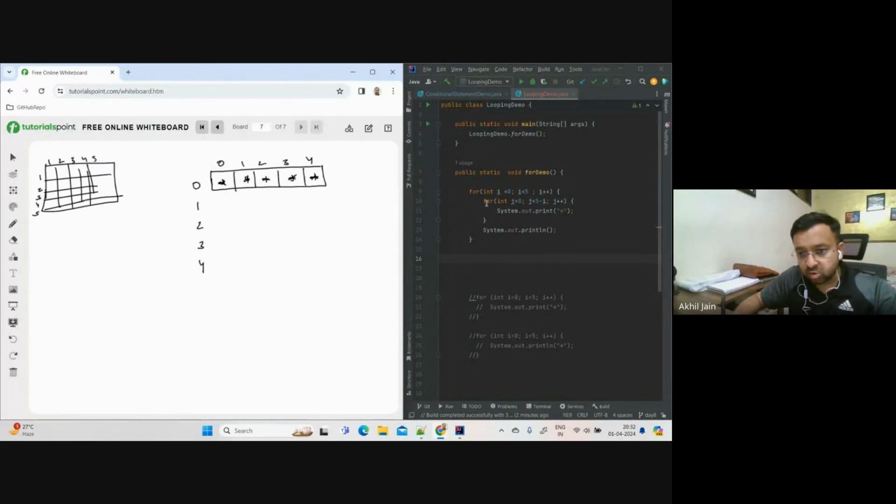So what is the innermost for loop? Which variable is it using? j. So this is the value of j. And for the vertical part, you have to use the outermost for loop, which is i. So the value of i is here and the value of j is here. This is how it becomes two-dimensional.